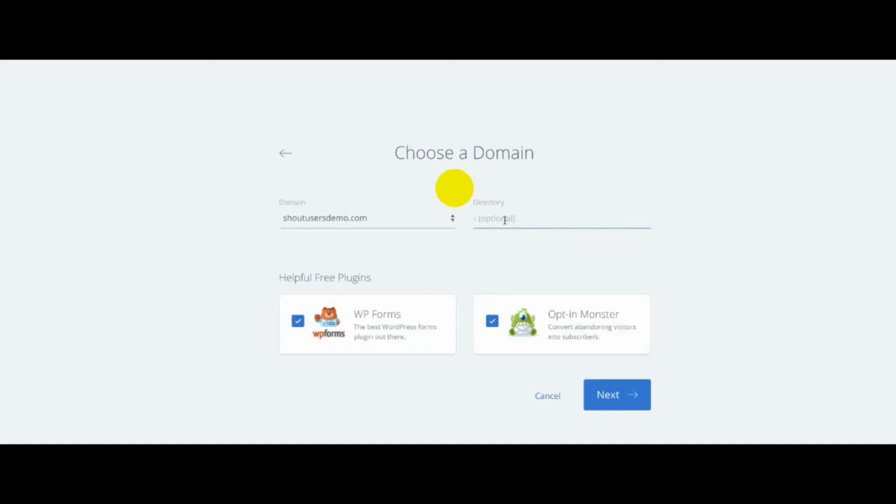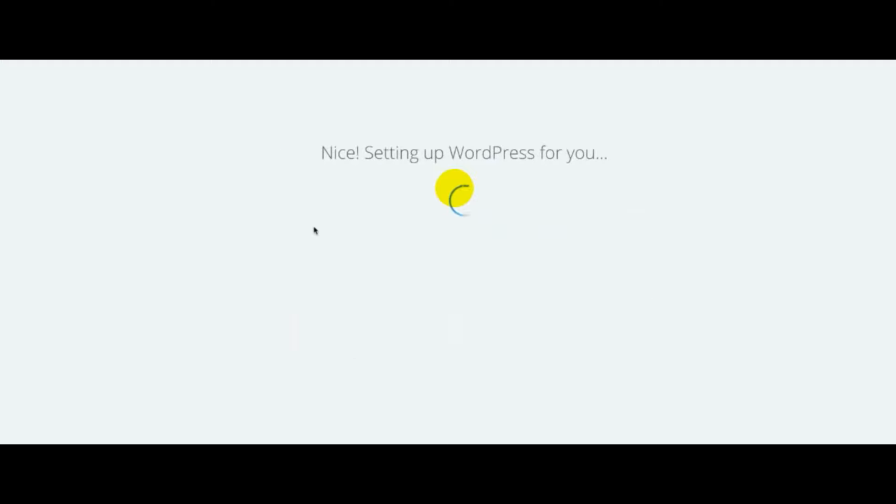So now you will choose the domain you want to install it on. Choose the domain we just purchased. It also offers some pre-built plugins like WPForms and OptinMonster, so we do not need them. Let's check them out. Leave the directory empty, and then it will start installing WordPress. After installing WordPress, it will give you the credentials, which are the WP admin URL, the username and the password. Once you are logged into your WordPress dashboard, you can start building your own website.